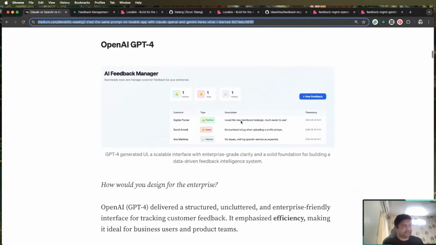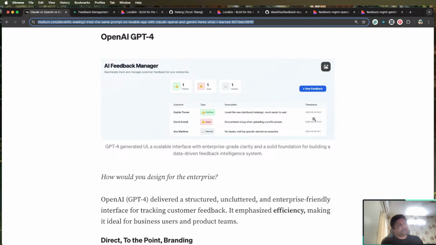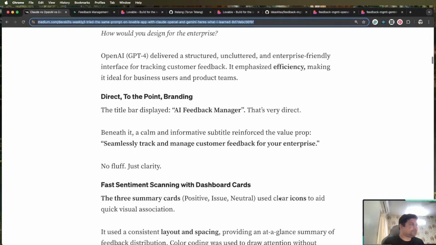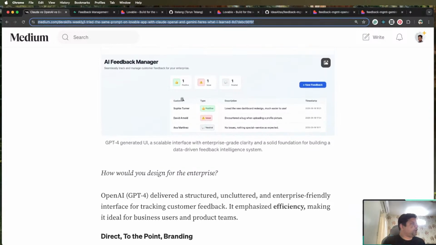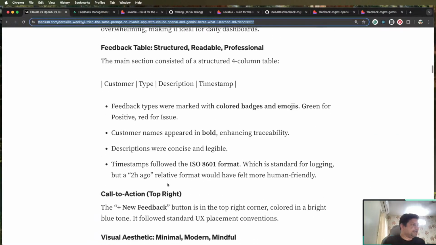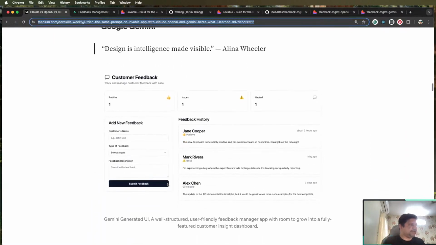Also the timing is the way it is done in the log files. So here it uses a raw timestamp format. In any business user app, you would generally prefer 2 hours ago, yesterday, 1 day back, 2 days back, something like that, which is more human friendly. So this is what was the output from ChatGPT.